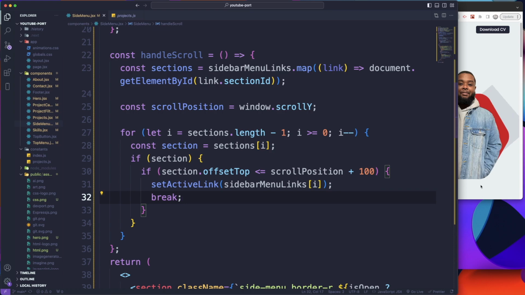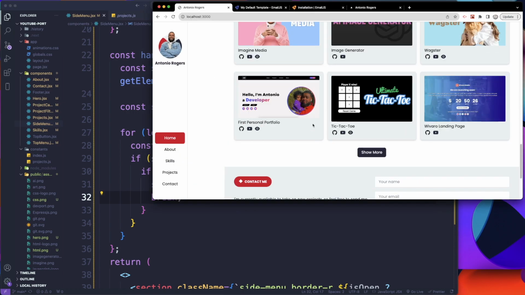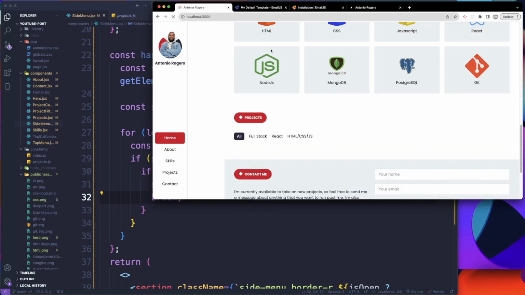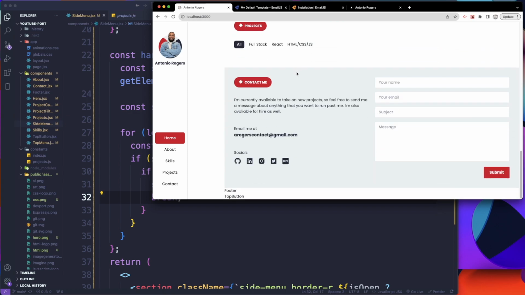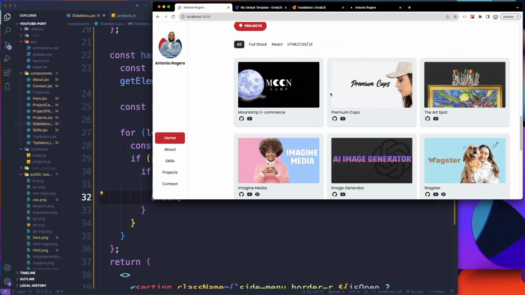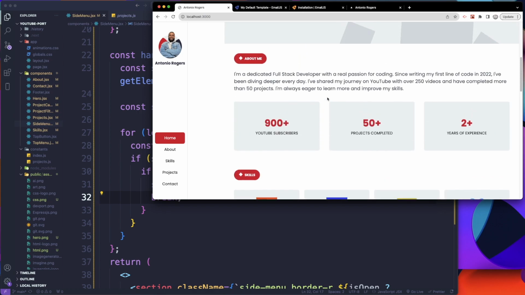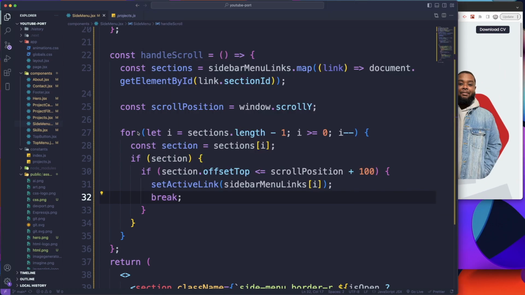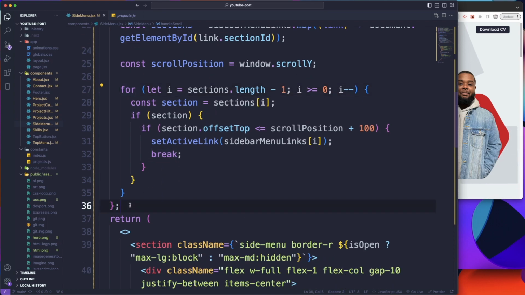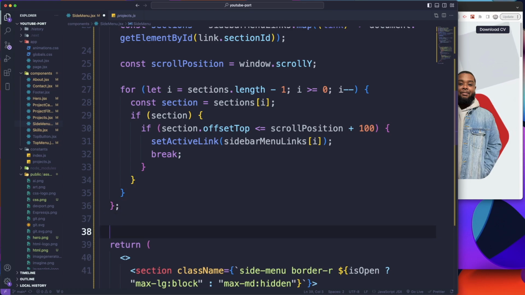So there's our handleScroll, and let's see if it works. Okay, sorry, I just took a sip of my coffee. So yeah, it's not going to work because now we got to add the scroll event listener when a component mounts, and then we also got to remove the event listener when a component unmounts to avoid any issues.